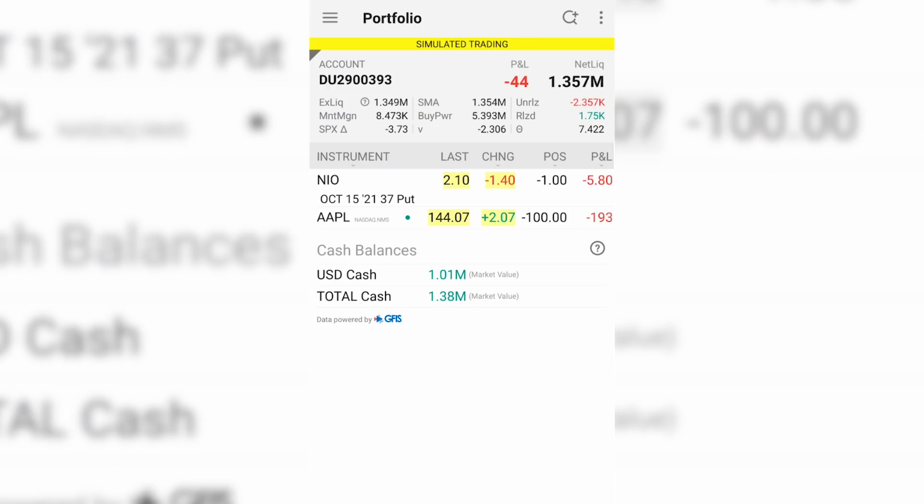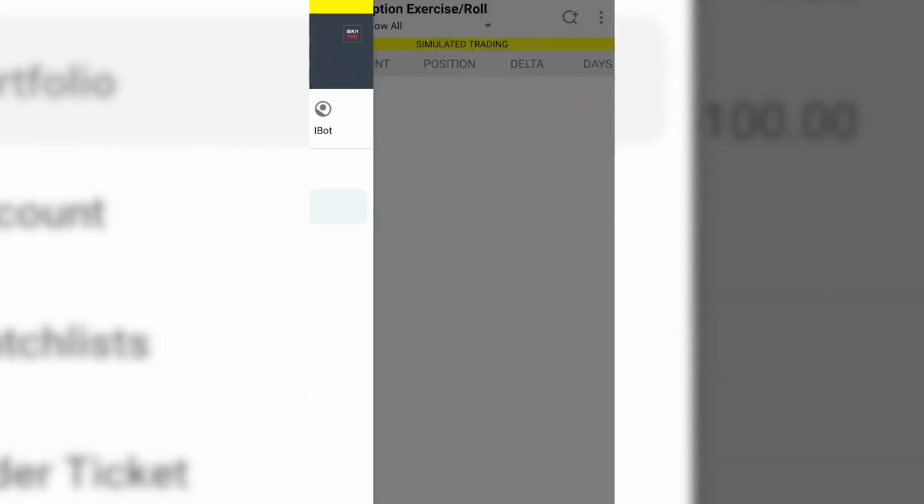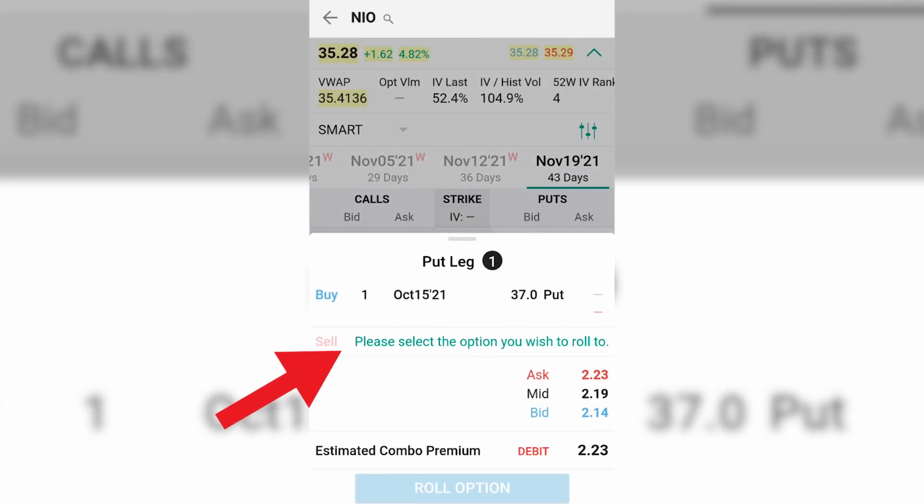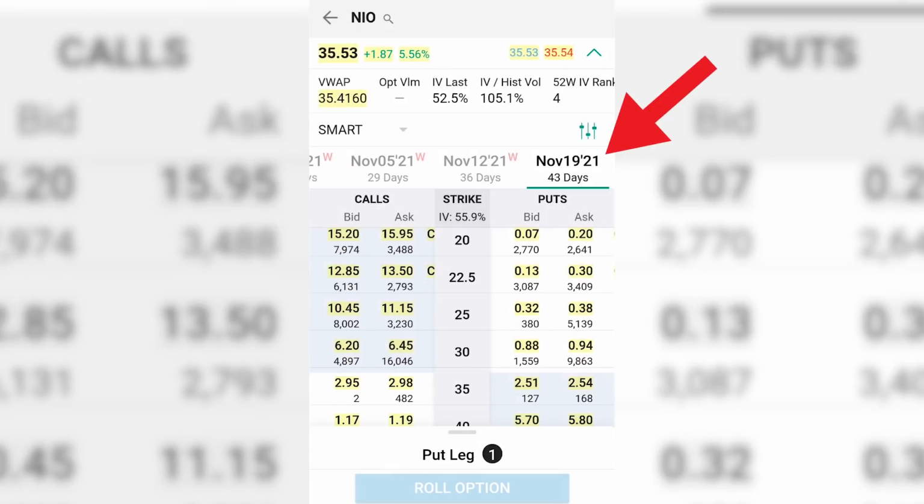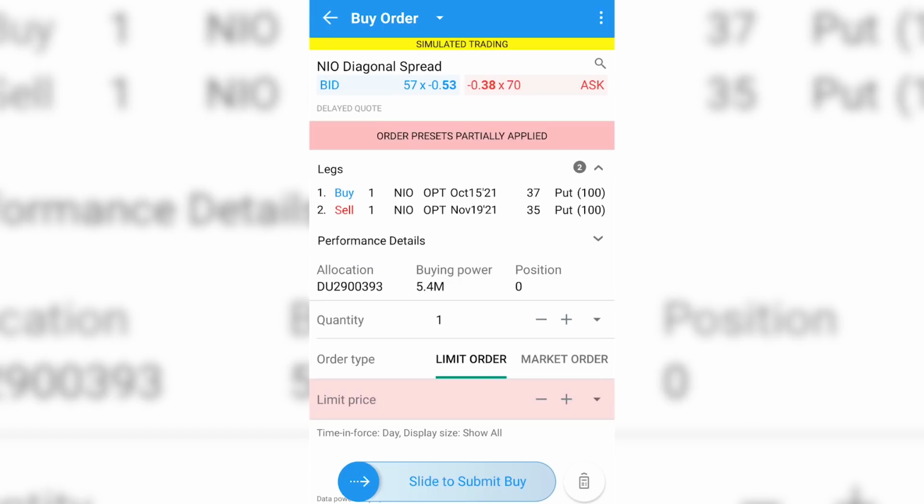If you are using Interactive Brokers app, on the left side, you can find option exercise roll. Tap on it, tap on the option that you want to roll, tap roll. Here it says you need to select the option you wish to roll. Find a further expiry date, choose your option strike price, then roll option. Here you can see that you will buy back the old option, then sell a new option.